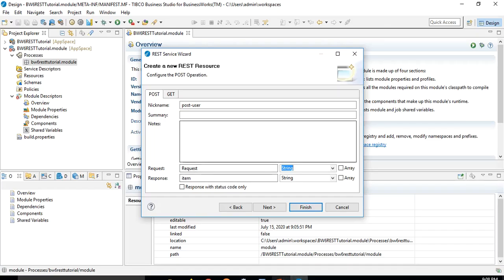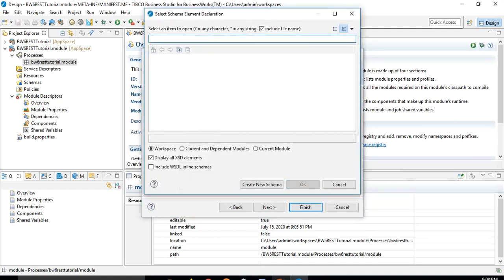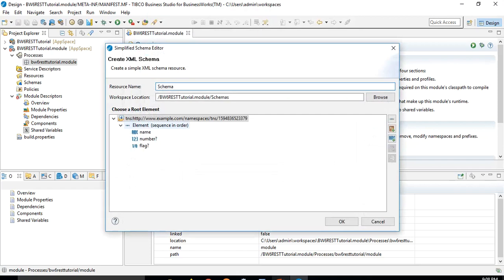So I will switch back to Business Studio, and now for the post operation, I will create the XST structure for the request. So here I will choose XST element. Since we don't have XST already created, we will have to choose this option, create new schema. And here we will specify what kind of elements we want in this schema. Let's change this element name to user. And inside the user, we want username. We want it to be of type string, and we will just click OK.